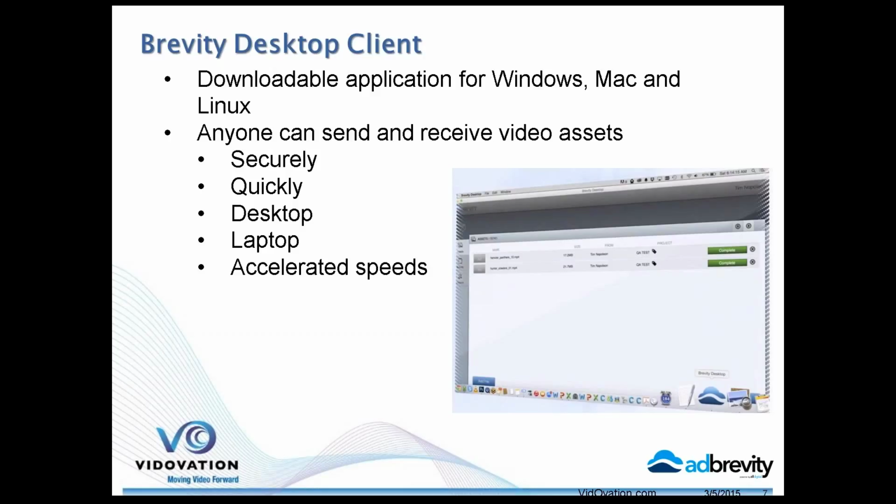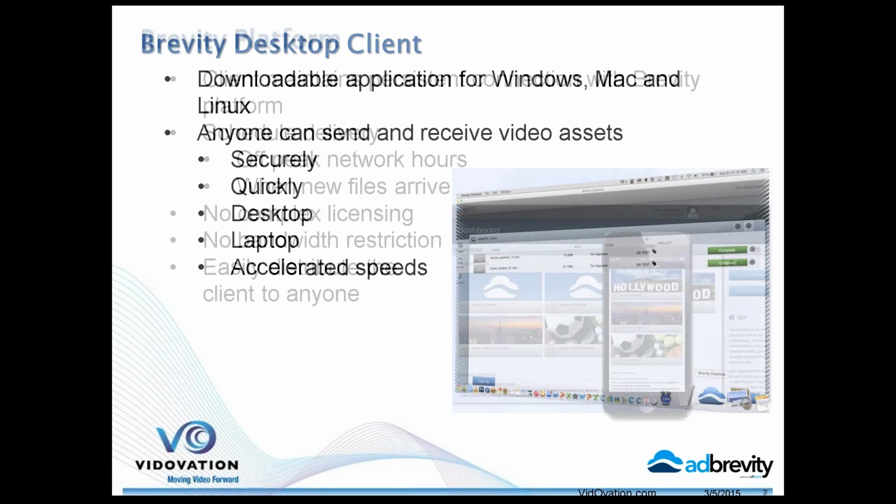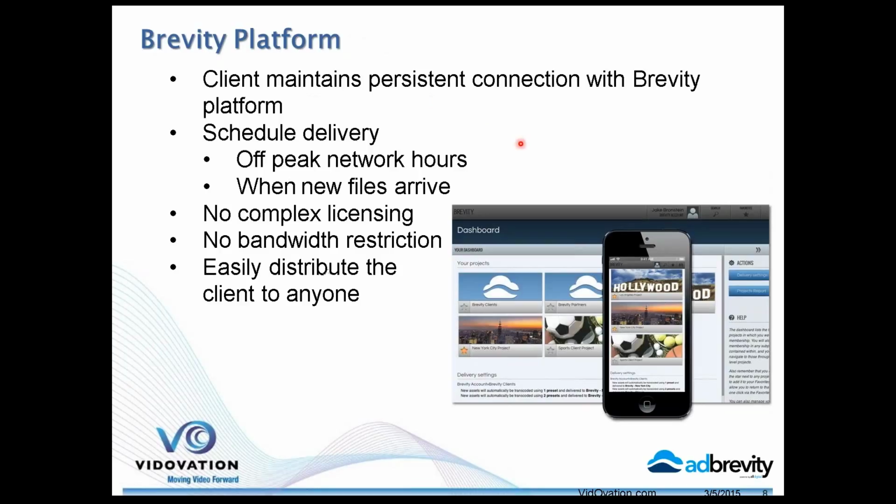Obviously, if you have a major facility in New York and London, and you're moving big files back and forth, you might want to have more processing power at those two locations. But basically, when you engage with Vidovation and the Brevity team, we analyze your particular application and we design the system around your needs. So we'll put hardware at bottlenecks in your workflow, whether it's in your facility or in different facilities around the world. We'll help you make those decisions.